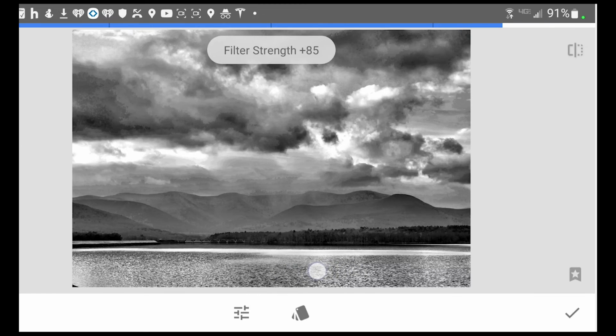I can bring up the strength even more. So you can see by experimenting with this, we can really come up with a pretty intense black and white conversion from a pretty dull color image.